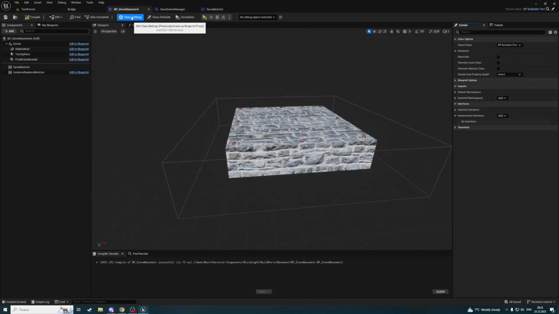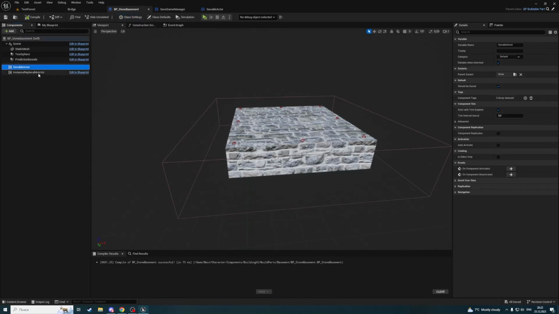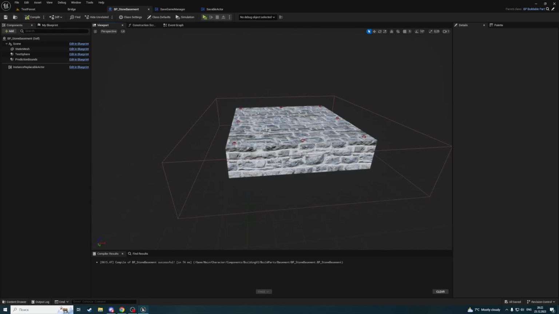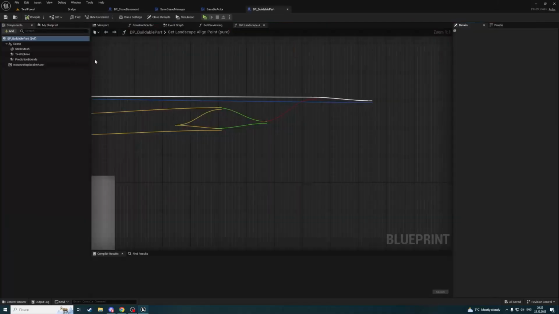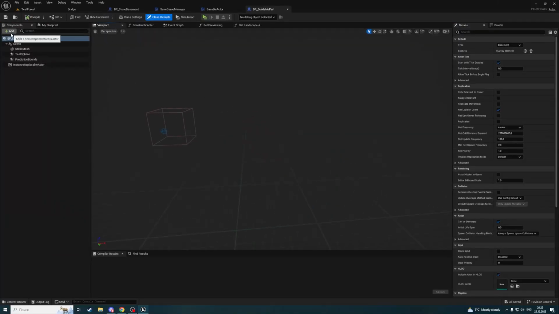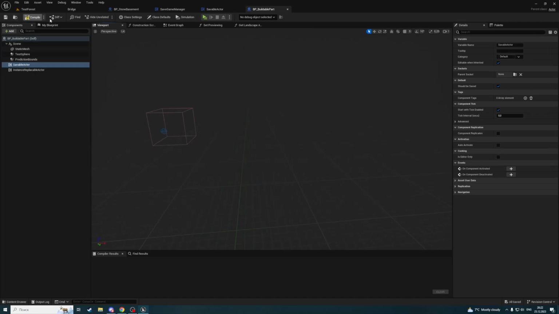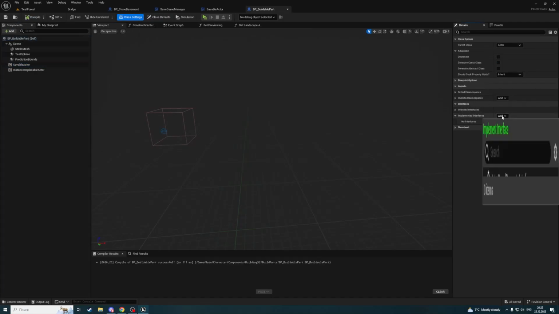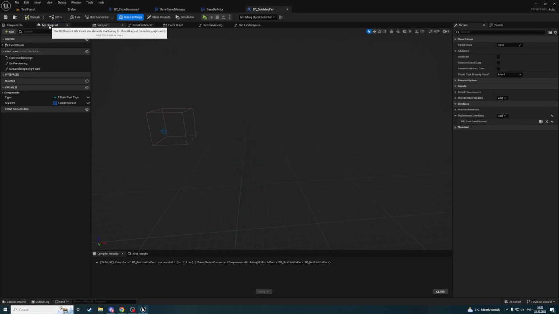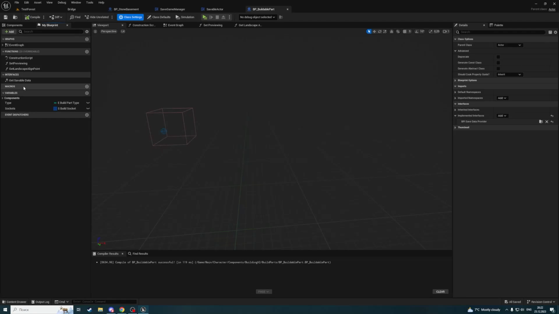So let's open class settings. Also, I'm going to delete savable actor from here and add it into a parent class of my basement. It's buildable part actor. So I'm going to add savable actor here, open class settings, and in implemented interfaces, I'm going to select BPI save data provider. Save and compile.